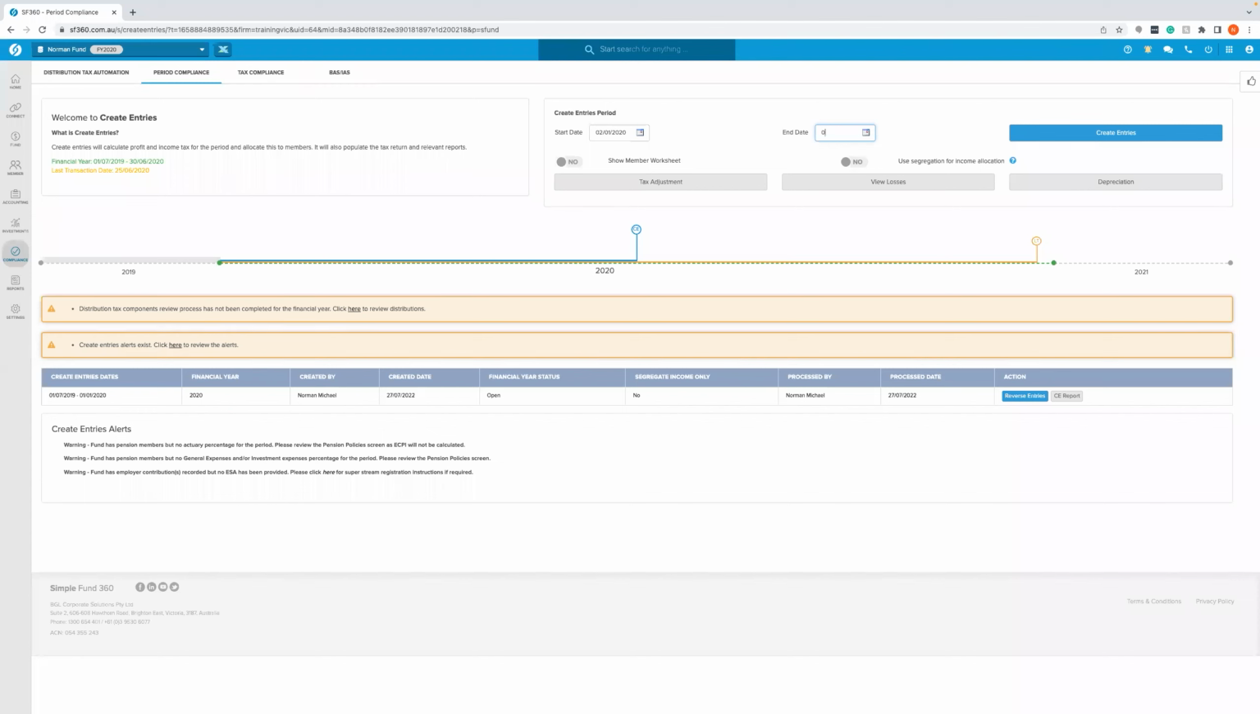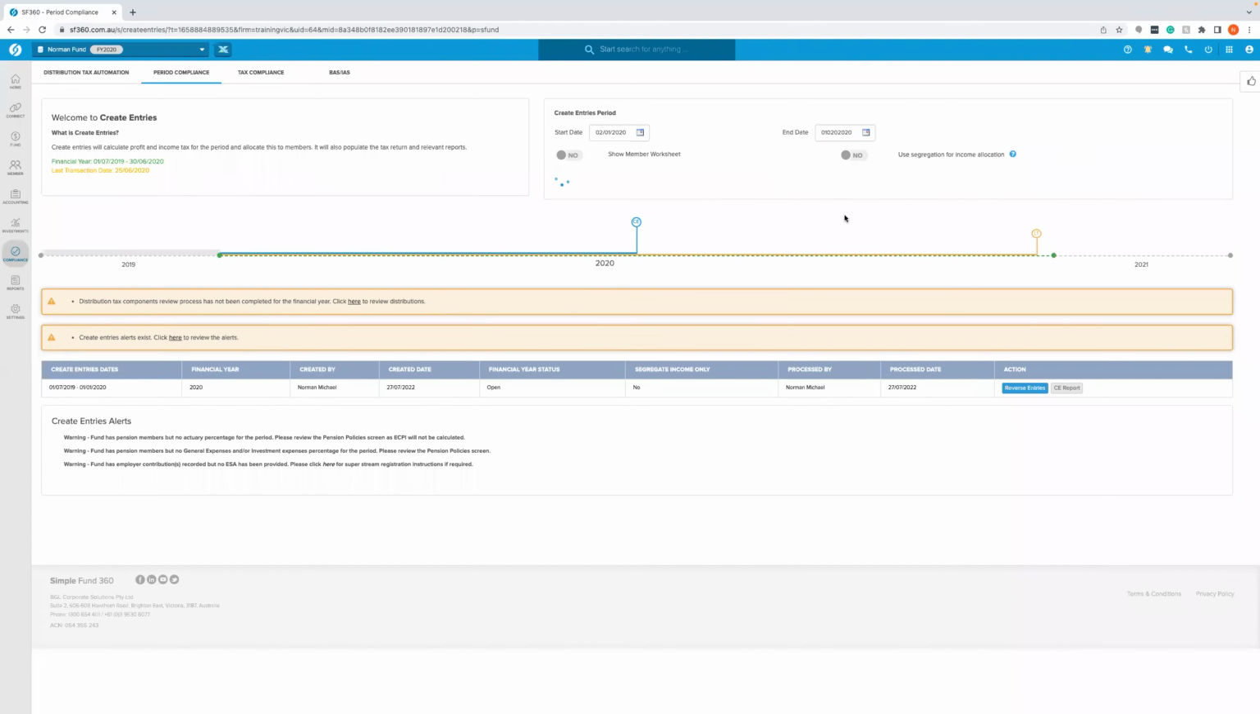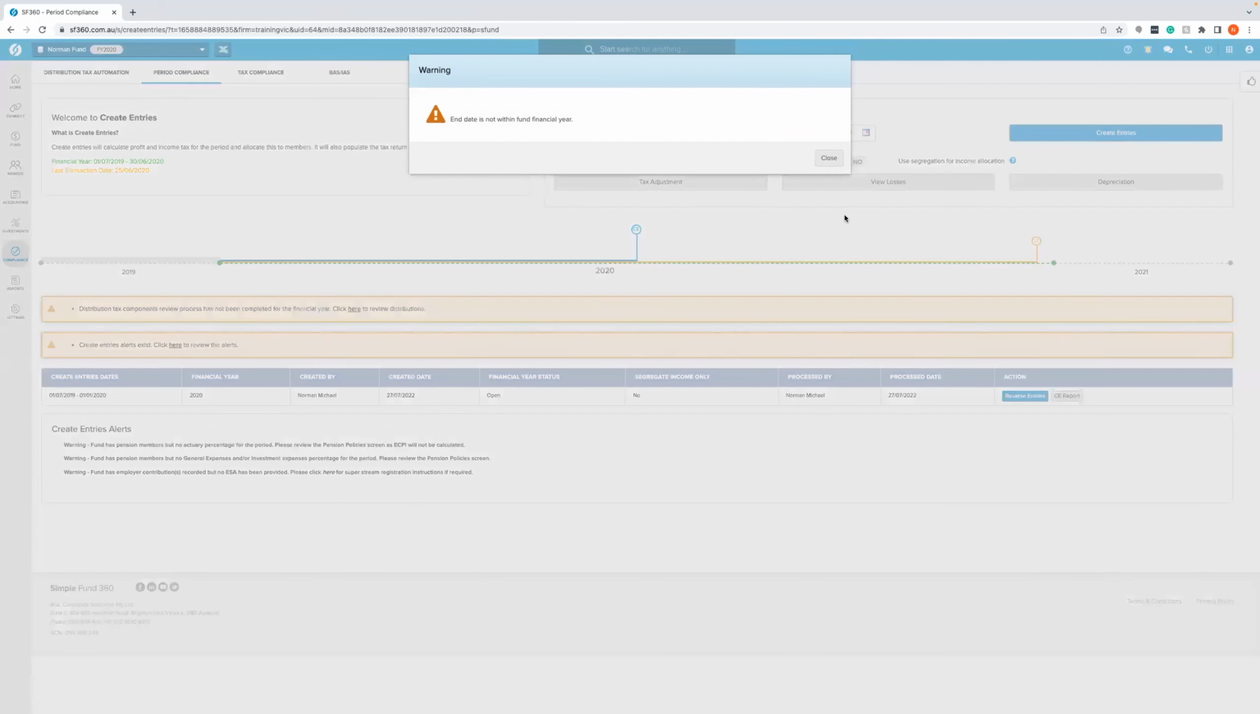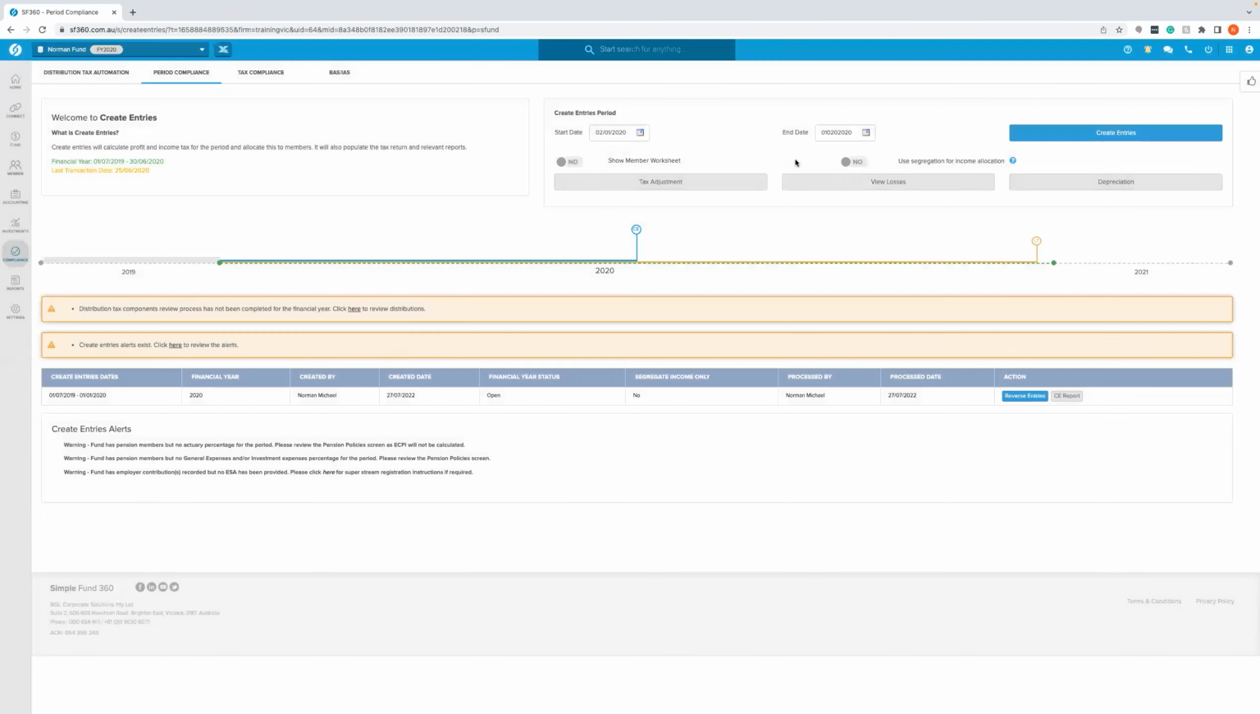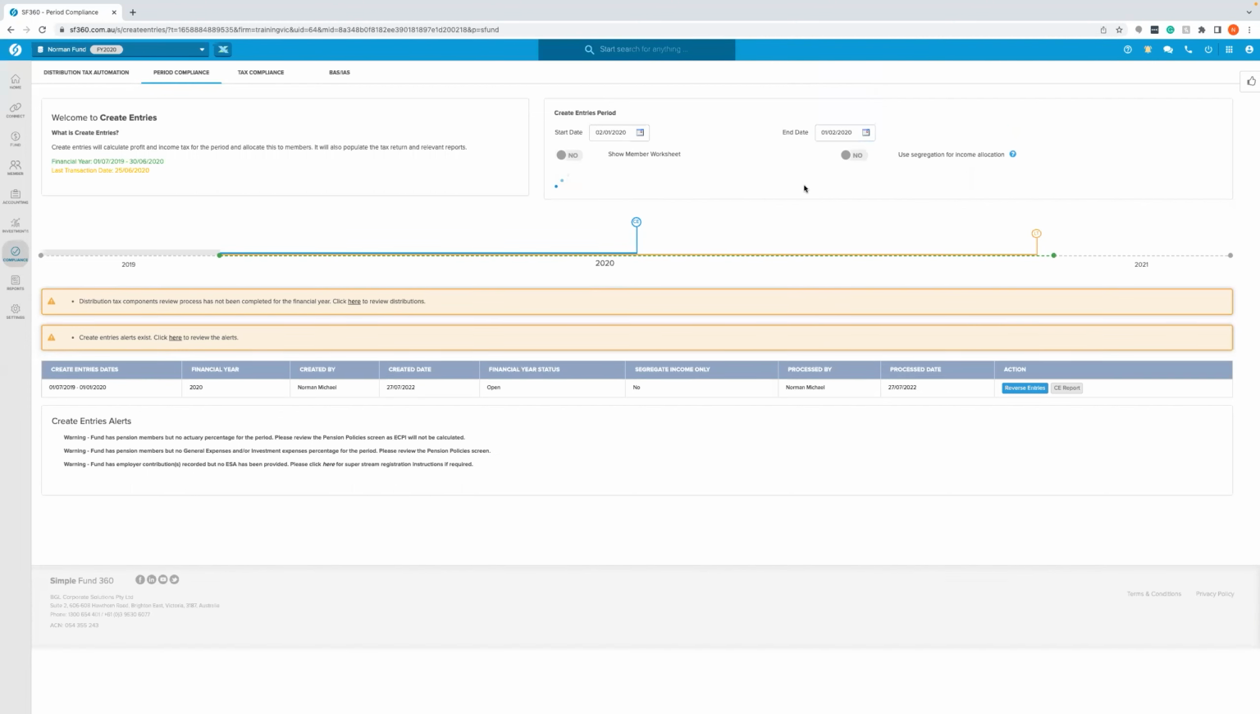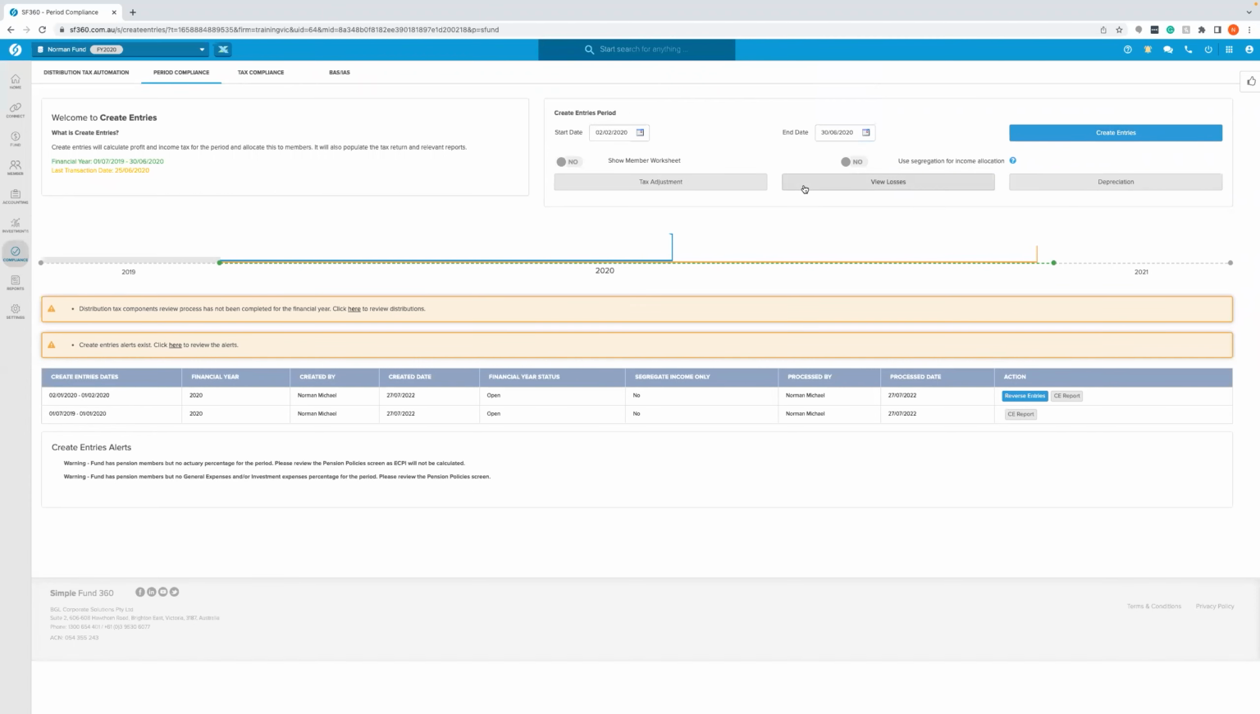So what we're going to do now is create entries up until the 1st of the 2nd, 2020. Actually, I typed in too many letters. Let's do that again: 1st of the 2nd, 2020. There we go. Let's create entries. Got the date right this time, and we've got the create entries done.